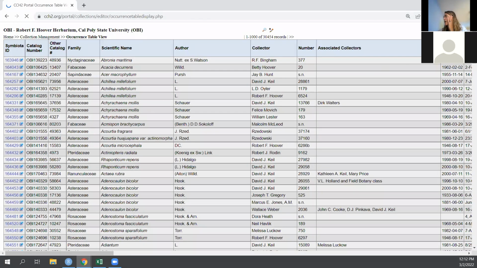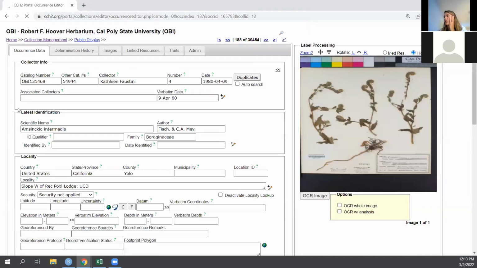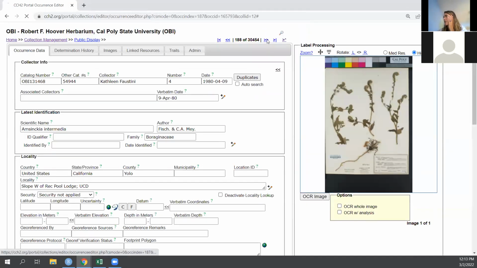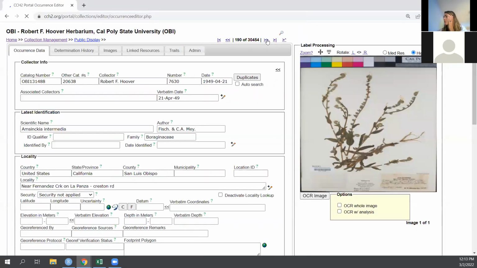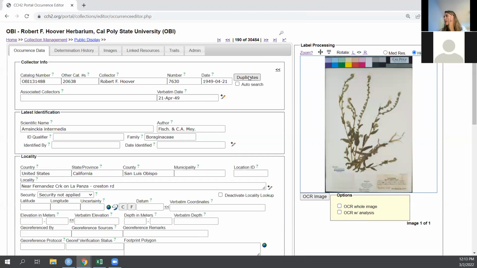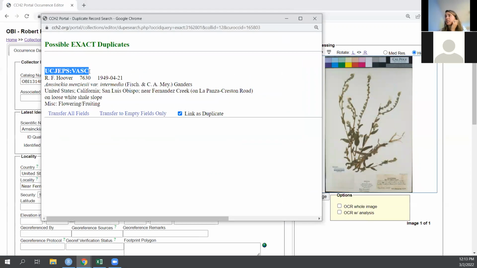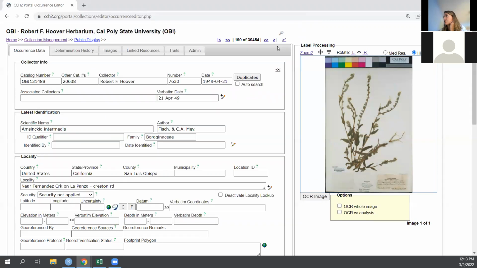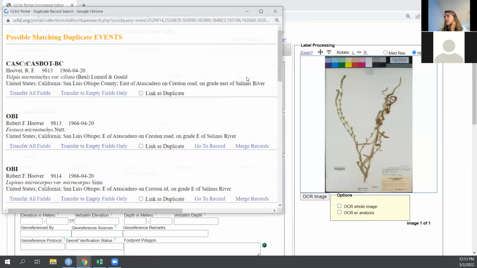As I mentioned before, another way that we can use this is to look for coordinates. So if I just open up a specimen that doesn't have any coordinates, and let's try to find one that might have some coordinates here, and I look for duplicates, you'll see that here's an exact duplicate. However, I don't see any coordinates listed, so there are no coordinates that I can import. So that's a little sad. But you can keep on looking.